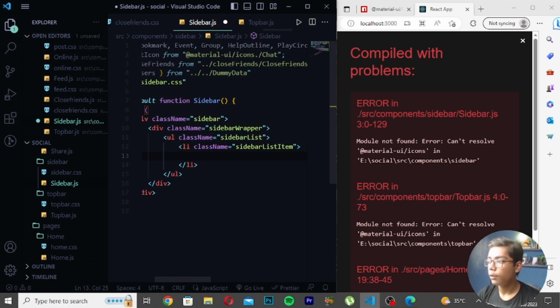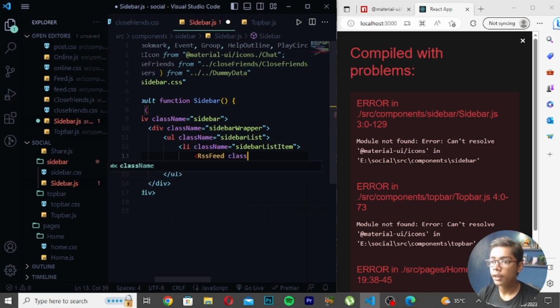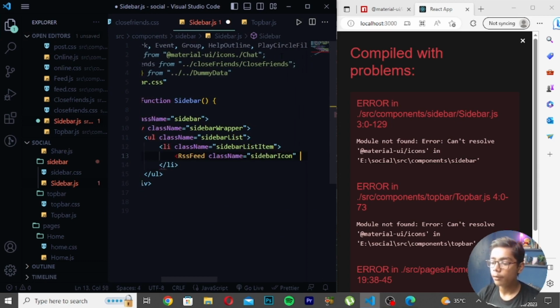Then I will be now just moving here RSS feed. So here I will be now writing here class name, and then you have to now write here sidebar icon, and you have to close it.